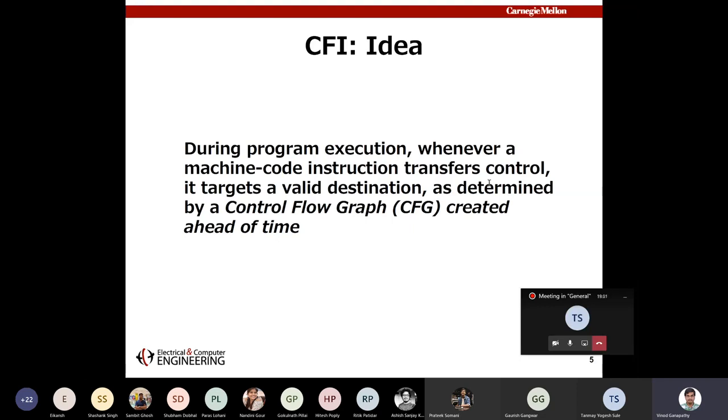And what CFI essentially says is that when a machine code instruction transfers control, you should target a valid destination. Now, this word valid is loaded because I have not yet defined it for you. How you define this notion of valid is your security policy. But this paper says that all valid destinations are destinations as determined by the control flow graph of the program created ahead of time.